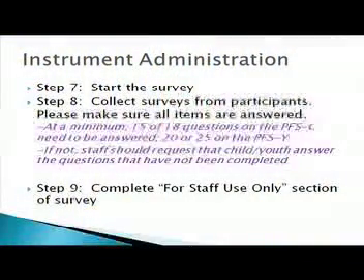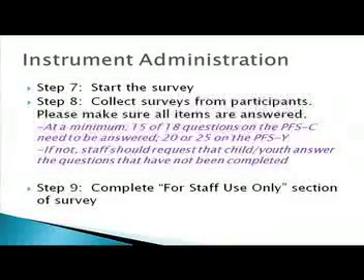When the surveys are returned, please check them to make sure that all the questions have been answered. The validity of the results of this instrument assumes that the full number of items have been filled out. At a minimum, we're requesting that about 80% of the items be filled out. That would be 15 out of 18 on the PFSC and 20 out of 25 on the PFSY.